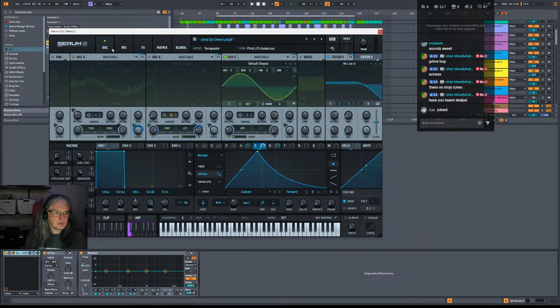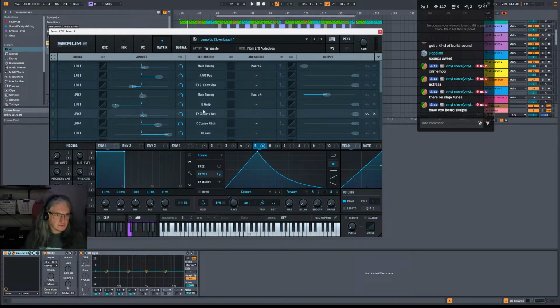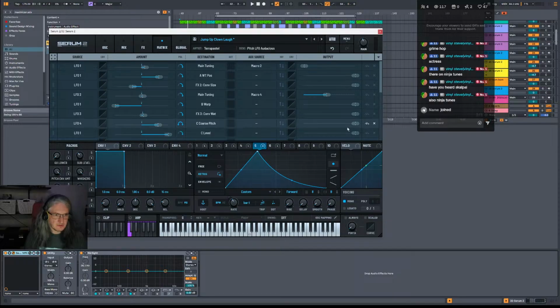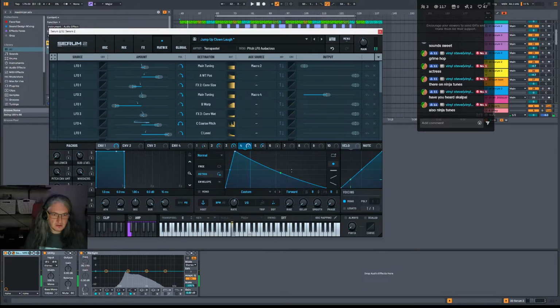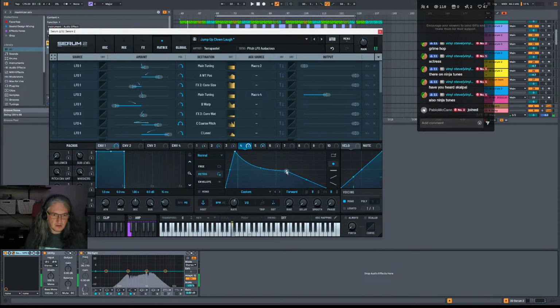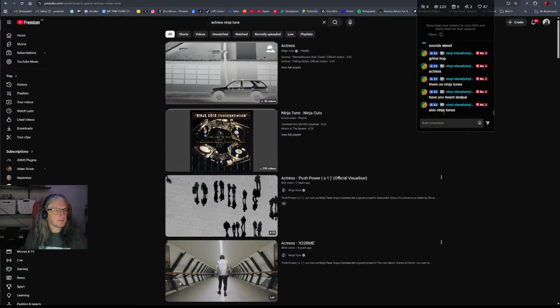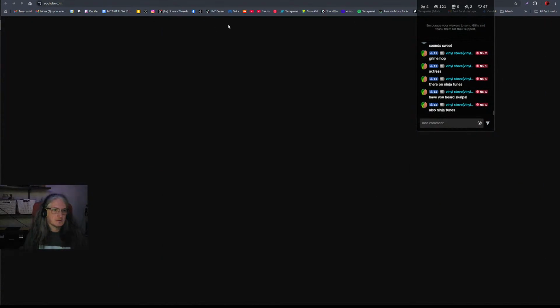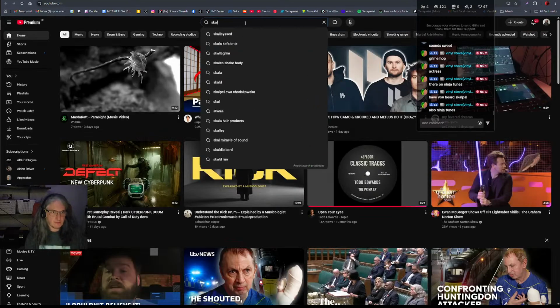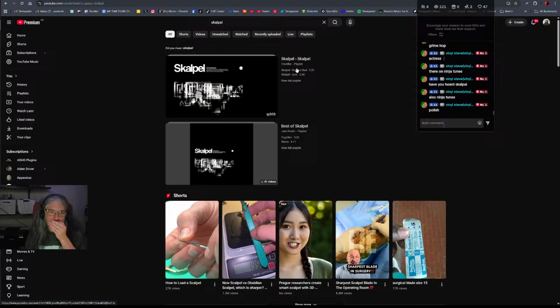I think there's more than one pitch modulator here. It's confusing me. Is it this one? Elephant 4. Yes. Scalpel? No. Scalpel?